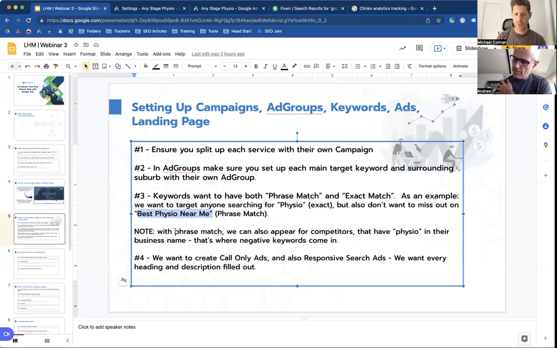One really important thing to note about phrase matching is you can also appear for competitors. So if we're going after physio or chiro or whatever, and a competitor has physio in their name, then you're likely to come up for that. If a competitor down the road is Enhanced Physio, and people are clicking on us for that term, we don't want to bid on it, so we add that in as a negative keyword. I'll get to that because that's all part of the optimization.